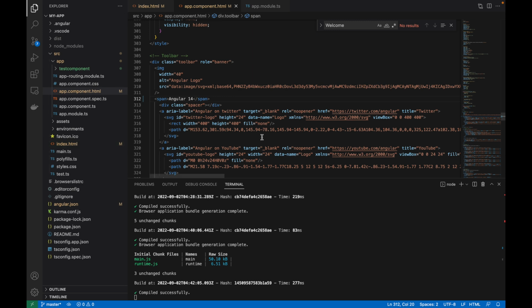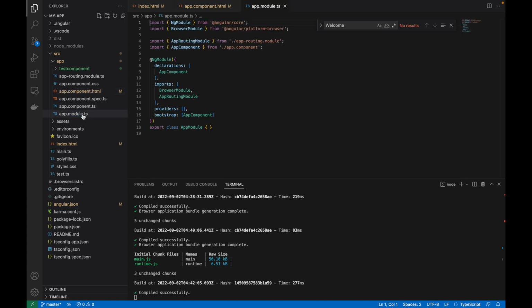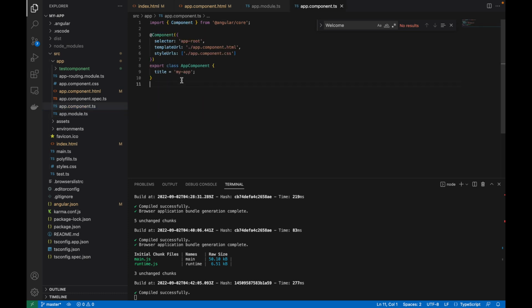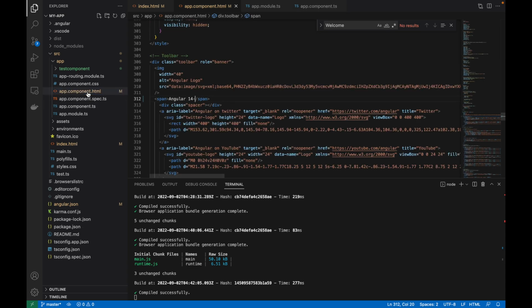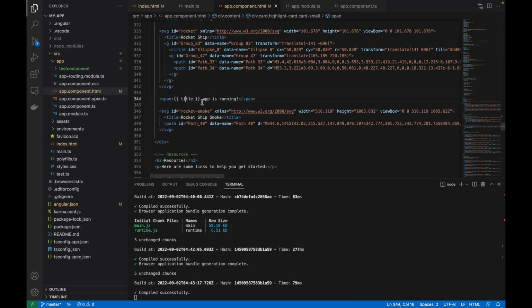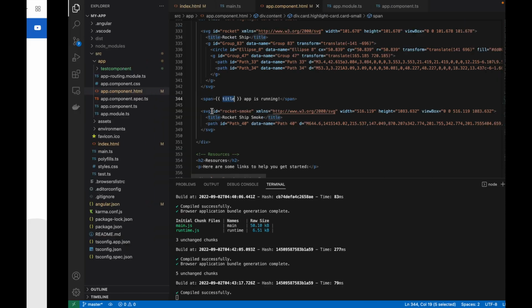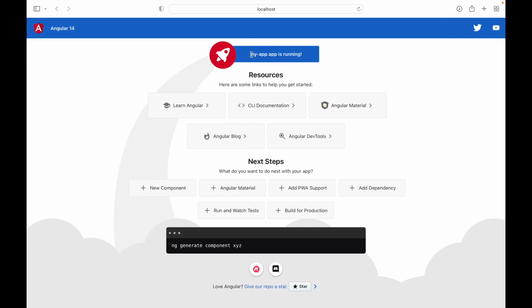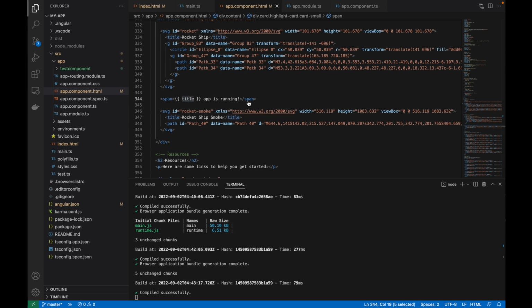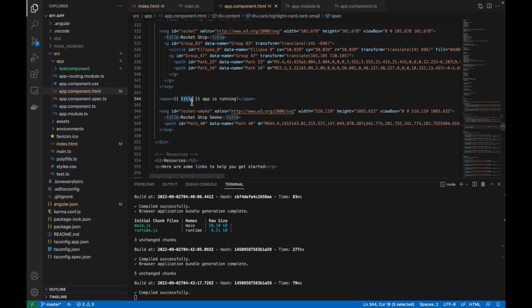So these are the two things we can access easily. If I go here, this is the app module and this is the app component. In the app component you can see the title is coming, and suppose I want to access this title, how can I access it? To access it we simply go here. The title is accessible here like this, you can see my app is running. Suppose I'm changing the title.